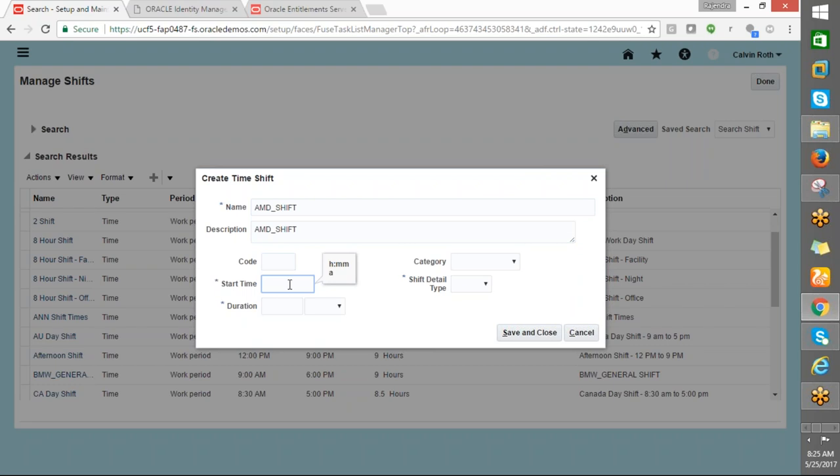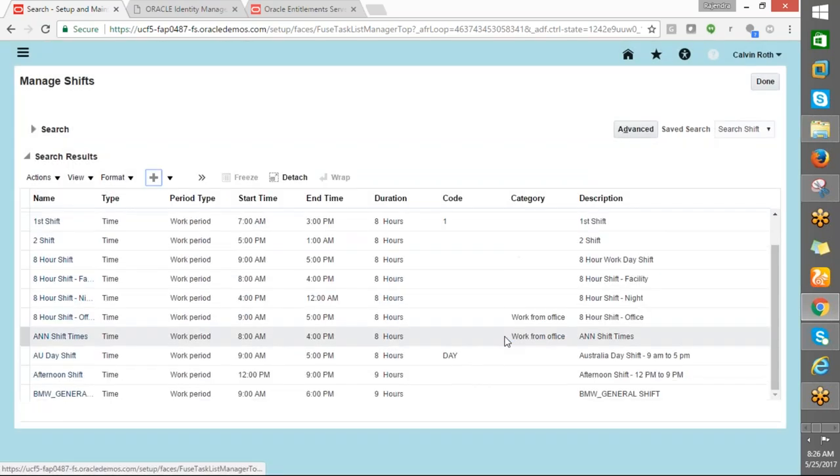Here is the start time. What is the start time and duration and everything? You can give the start time of the shift. Let me give 8. The duration is 8 hours. Then shift details, it's a kind of flexible punch, because I am not taking any kind of punch, work from office. Then save and close. The code also, AMD code, shift. Save and close. Like this, you can create the shifts.